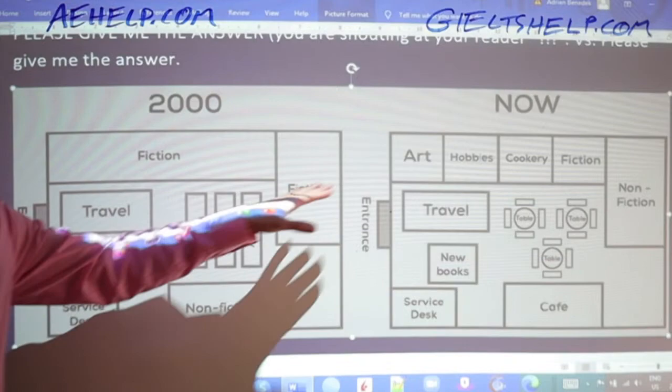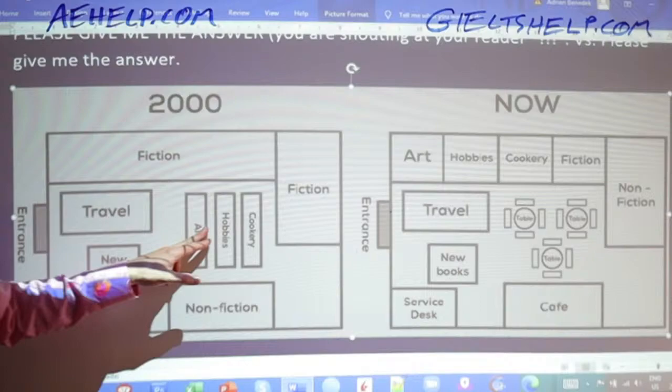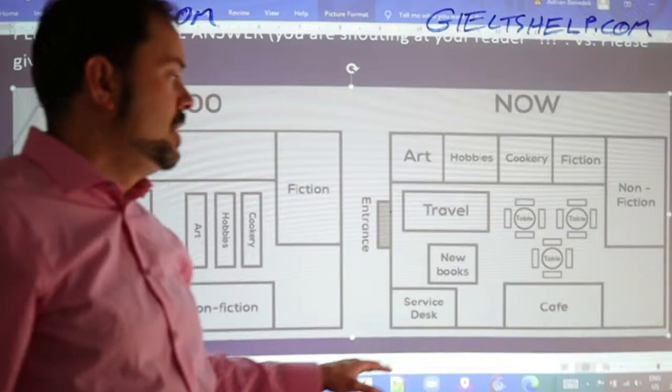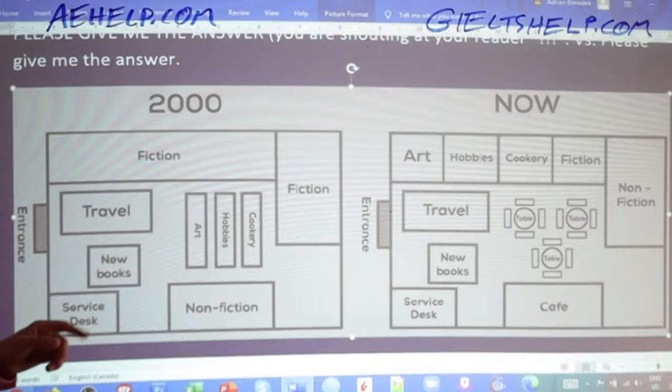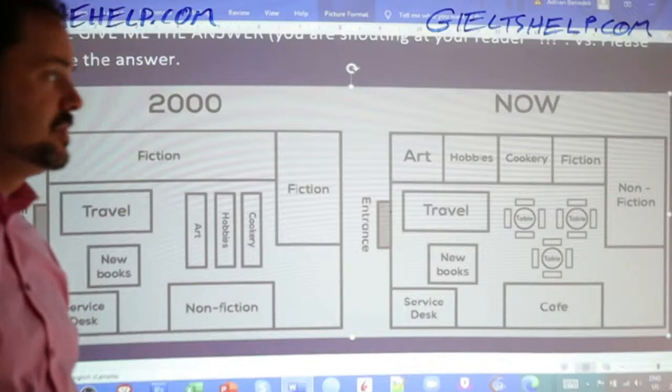These subsections here were in the center of the library, or more towards the center, and now we have some tables and seating with a cafe there. So obviously there's some changes there. Travel remains in the same location. New books remains in the same location. And service desk remains in the same location. Okay, so we've got some movement. We've got some addition to the library, some additional services to the library. So that's what we're going to be focusing on, all right?